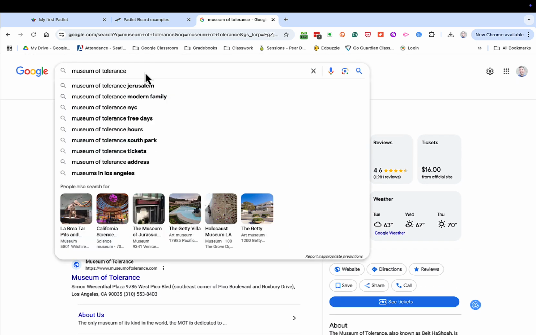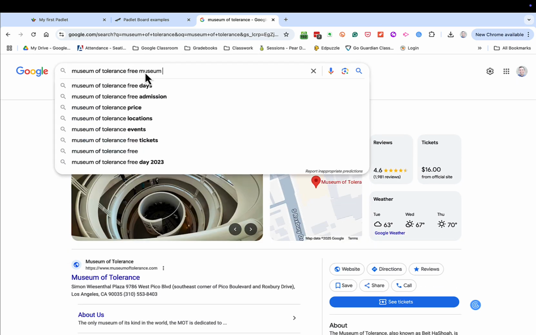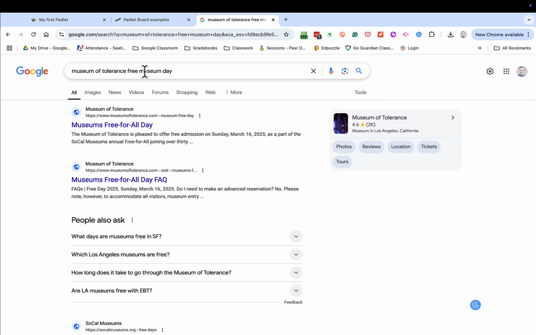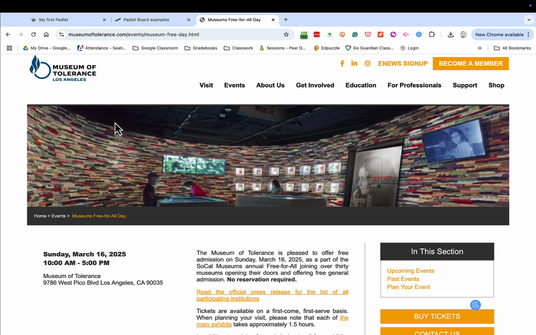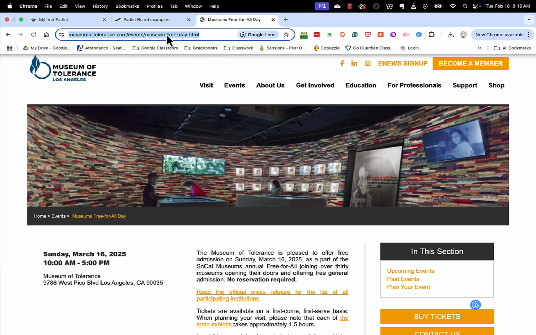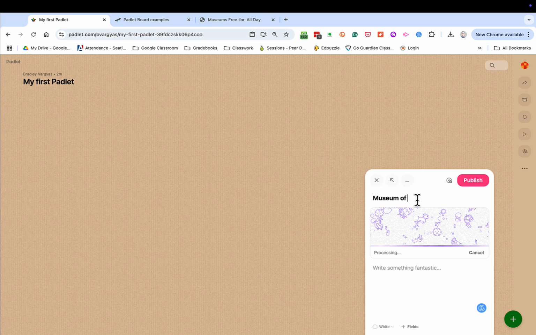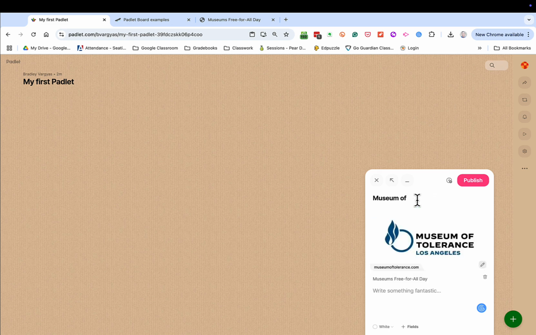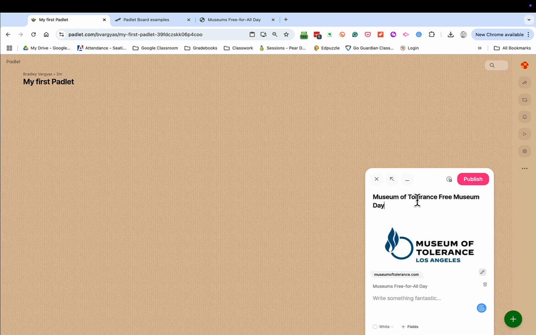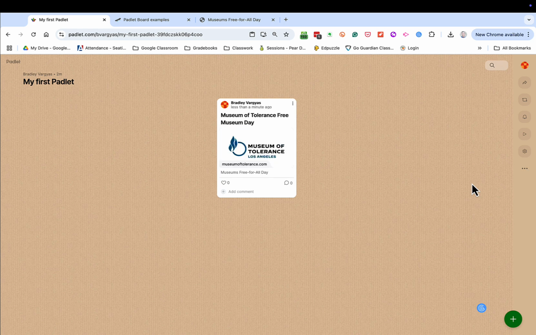They actually have an event coming up. It's a free day in March. I want to encourage my kids to see a Holocaust speaker. And so I've got that link. I'm going to go ahead and copy and paste that, and I will put that on the Padlet. And I'll just go ahead and put the title here, Museum of Tolerance. Free Museum Day. Publish here. And that pops up.